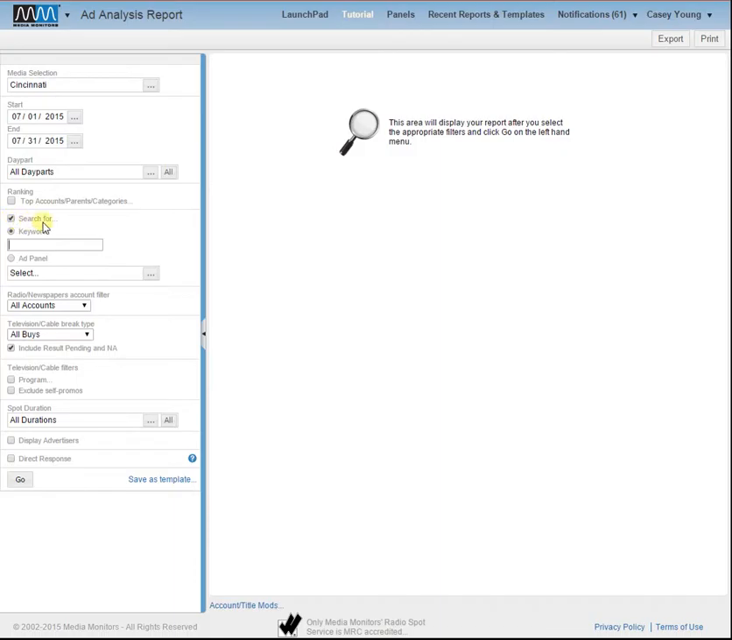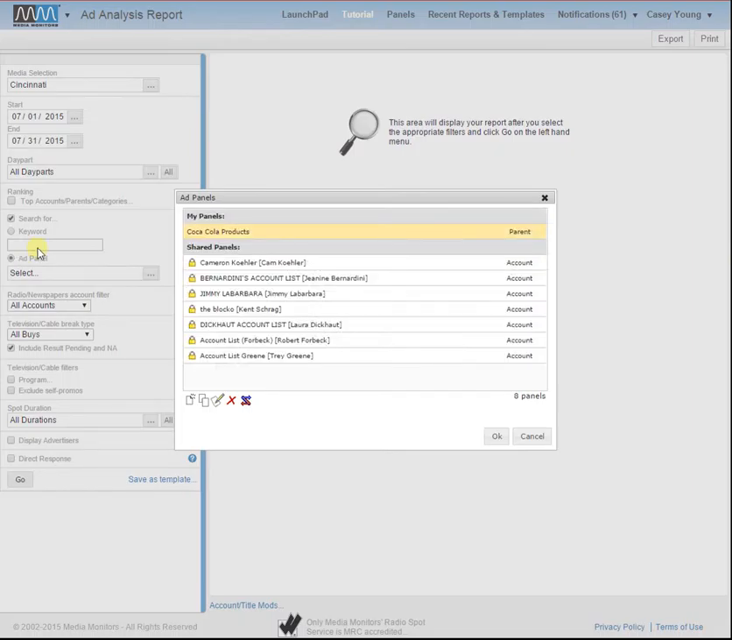The first option is keyword, where you can search for a specific advertiser like Kroger or something like that. Or you can select the ad panel bubble and it'll give you a new window with a list of panels. So let me show you first an example of how to utilize an ad panel in a productive way.